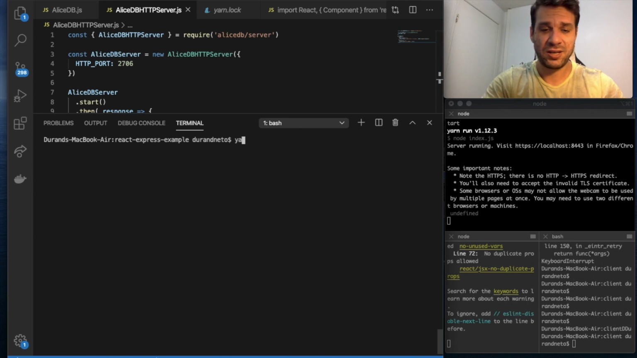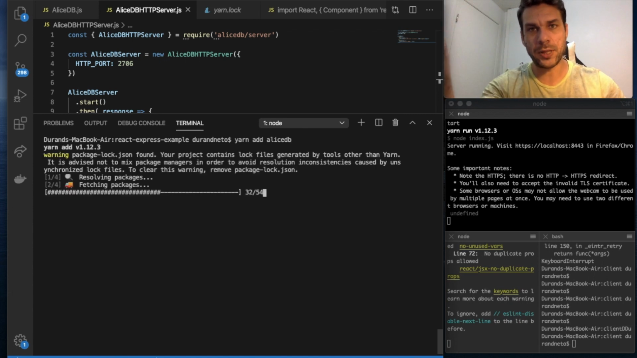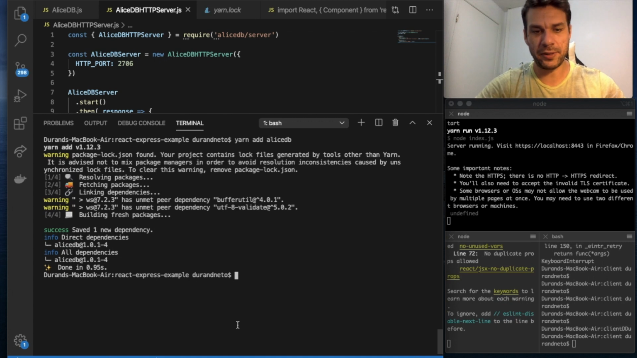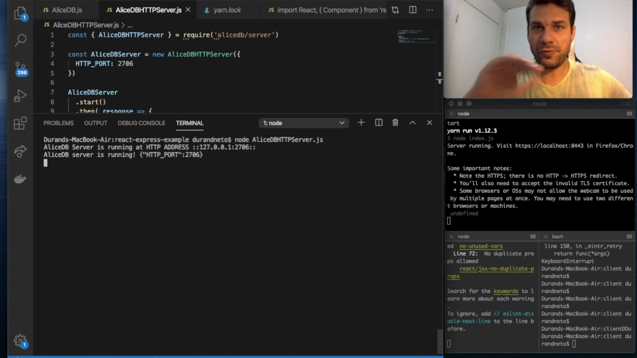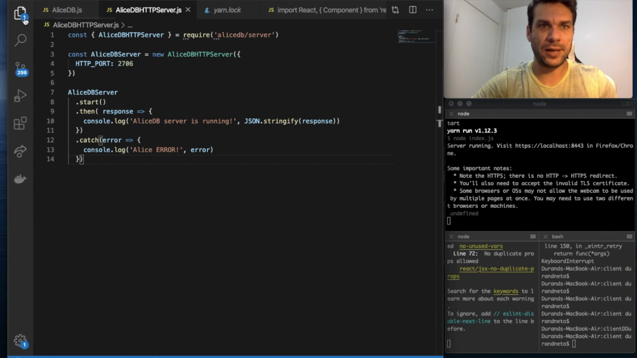Before it starts, I will install AliceDB from NPM. I already have it installed here. So after that, I will start the AliceDB server. I will call node AliceDB HTTP server. See, so fast. The server is running at port 2706. And let's go to the client.